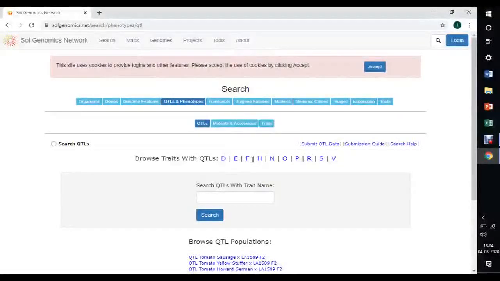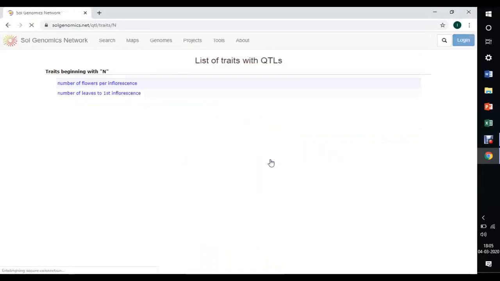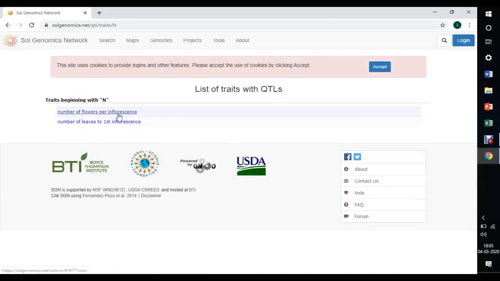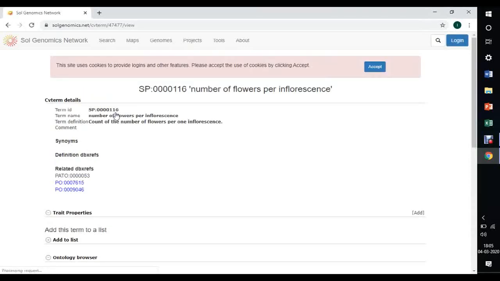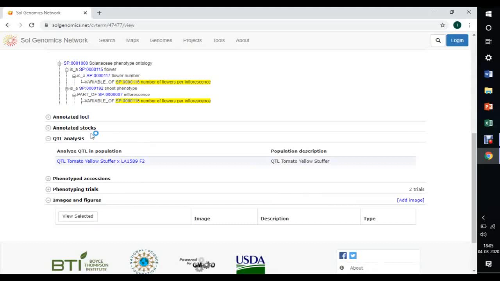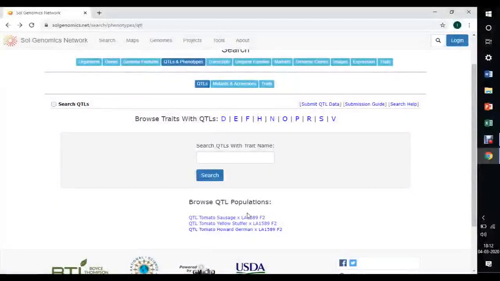We can also retrieve details on QTL and phenotypes. You can also use the search bar. Here I am using the alphabet N. There are two QTLs that start with N. I am choosing number of flowers per inflorescence. It will retrieve results on that QTL. You can see the details as term ID, term name, term definition, and other related details. For example, trait properties, ontology browser, annotated loci.